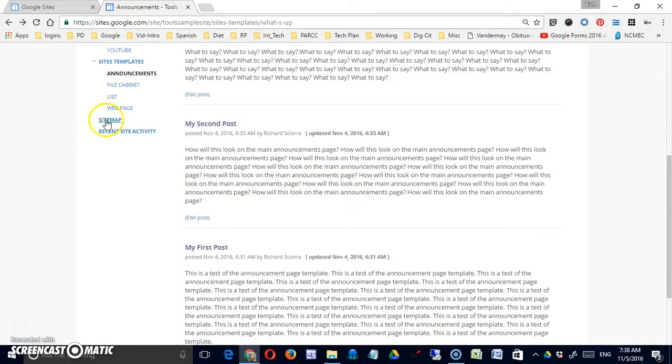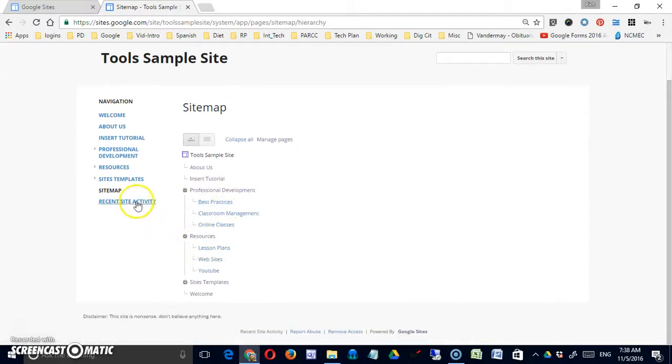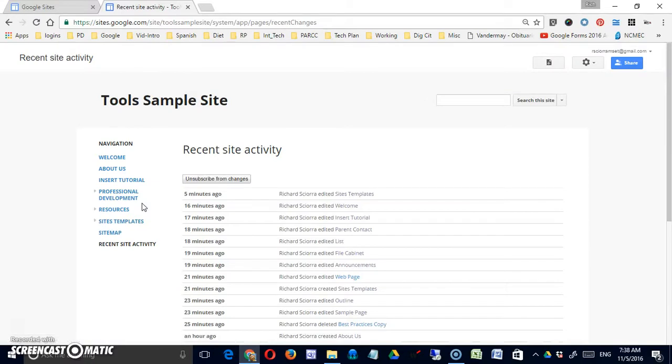You'll see down at the bottom is not only a sitemap, which is great. It shows me the structure of my site and allows people to see what's available. There's also recent site activity. And remember, you can decide who sees this recent site activity, whether that be collaborators or anyone who has access to view your site.